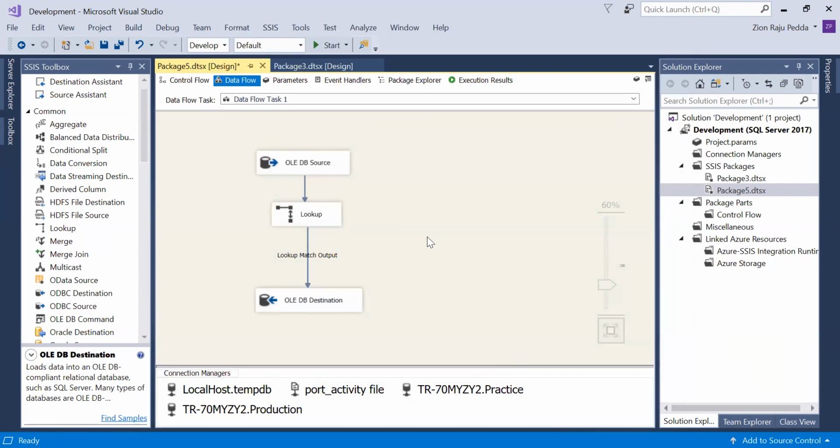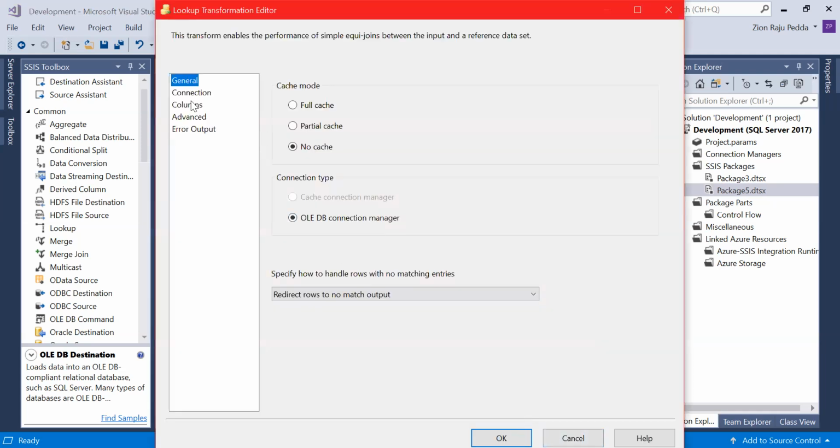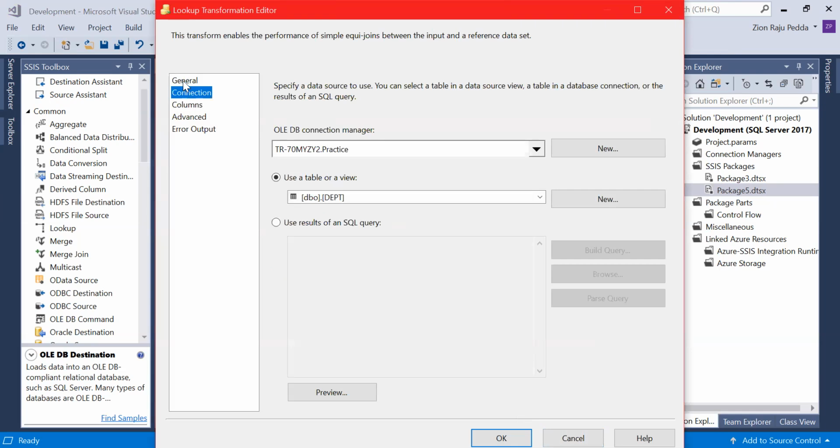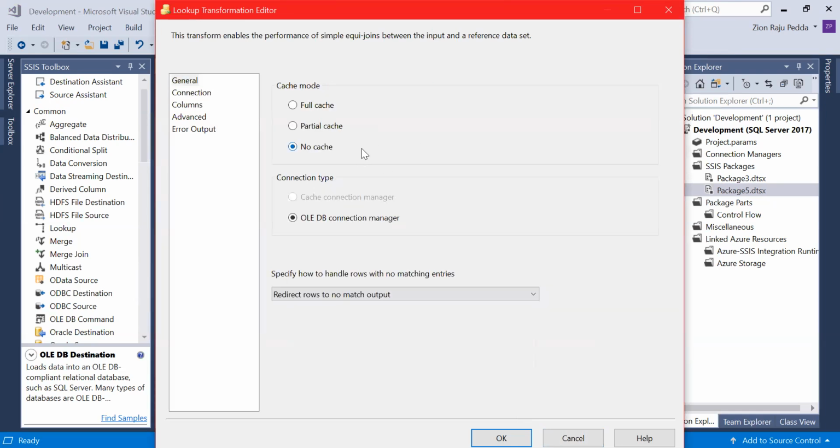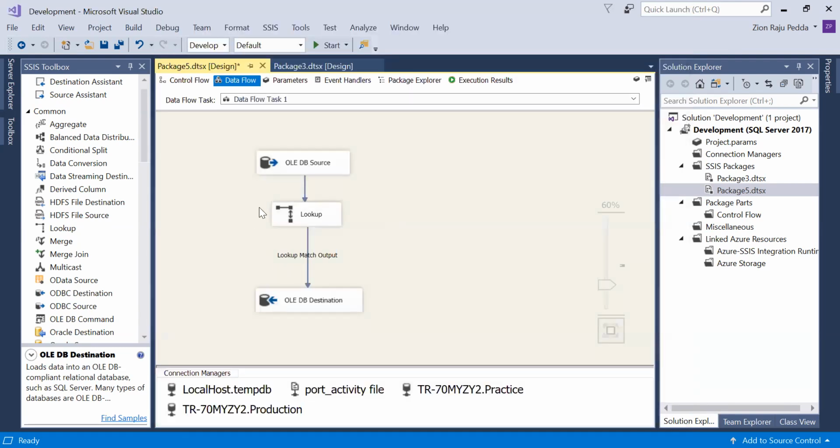Mostly in real time, we will not be using cache memories because our reference data sets will be huge. Here we have only 4 records for the department table, which is a very small data set, so we can use that. But in real time, we will mostly be using no cache, because cache memory will occupy some space. So this is about lookup.